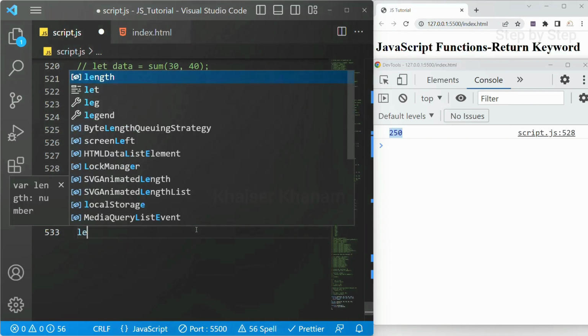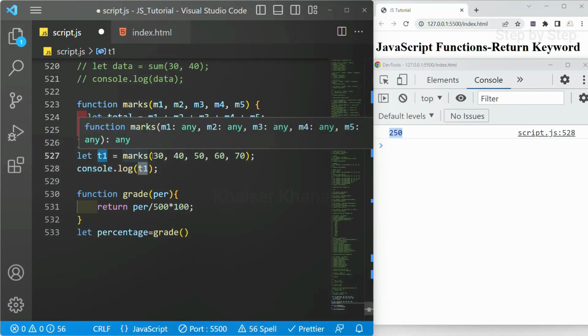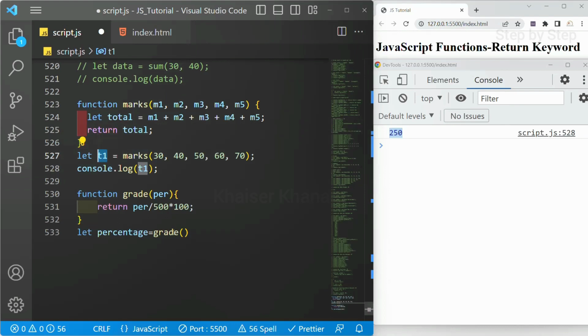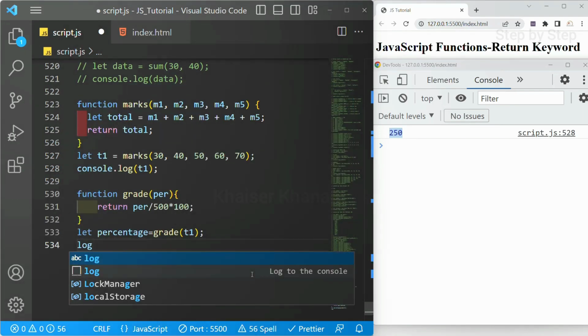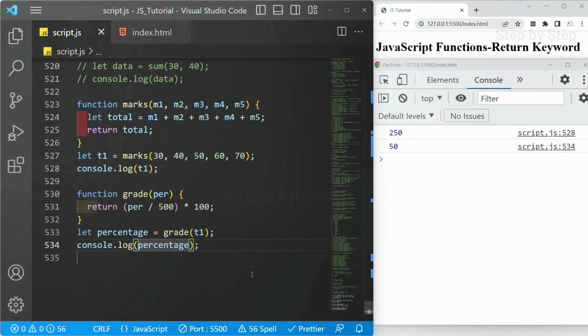Now while calling this function, I will just create one variable. Percentage is equal to grade, and inside this I just want to pass this variable. Whatever total value I am having, that will be stored inside this variable. So based on this total value, I have to calculate the percentage. So instead of passing my own values, I am just passing the total value. And here I just want to display console.log percentage. I will save. You can see I will get the percentage as 50.